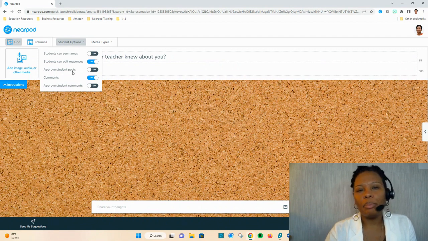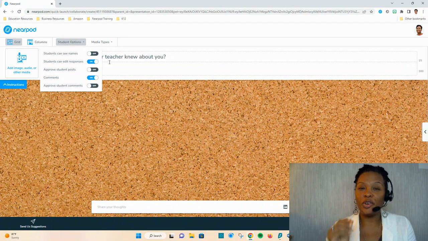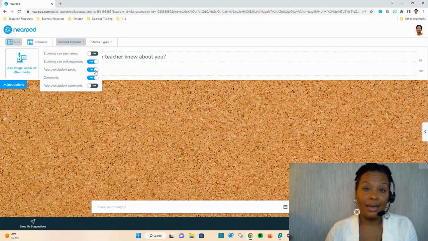And you can approve student posts. So if you want to turn this on, every post that comes up, you have to look at it first before it can be approved. When I have a comfort level and we trust our students in our room, I will turn this off and then everyone's responses will be spontaneous. But if you're a beginner, I highly recommend you turn this on so you can see the post before they go live. Also, comments if you want students to give each other feedback.